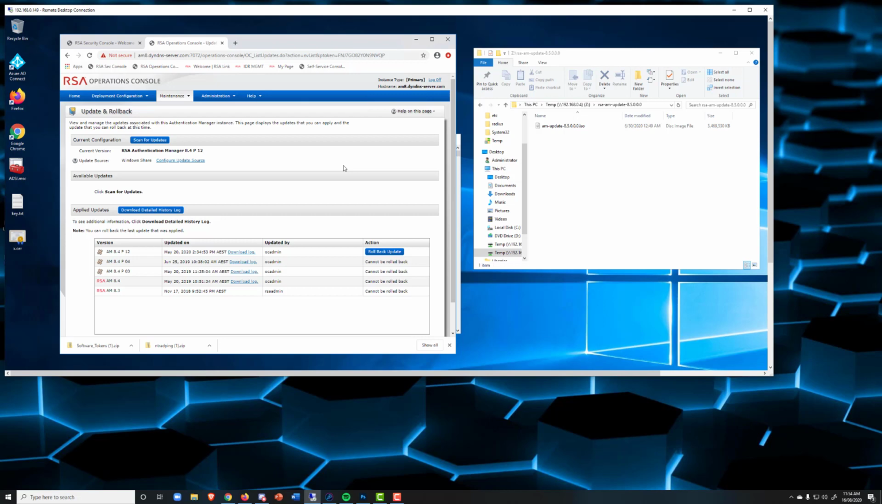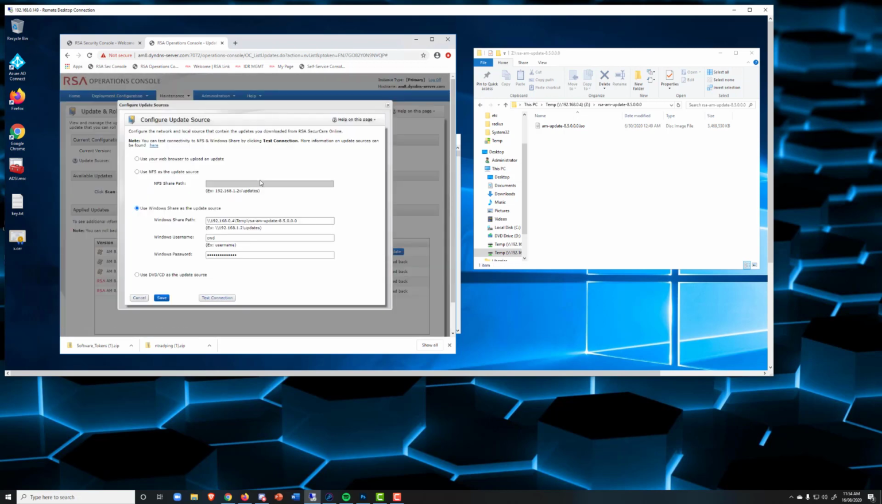Now just to give you a view of this, if I click on Configure Update Source, there are 3 places I can get a patch, or actually 4. One is the web browser to upload directly from the browser, but if the patch is too large, you can't do that, obviously, because the web browser can't communicate that much information upstream.